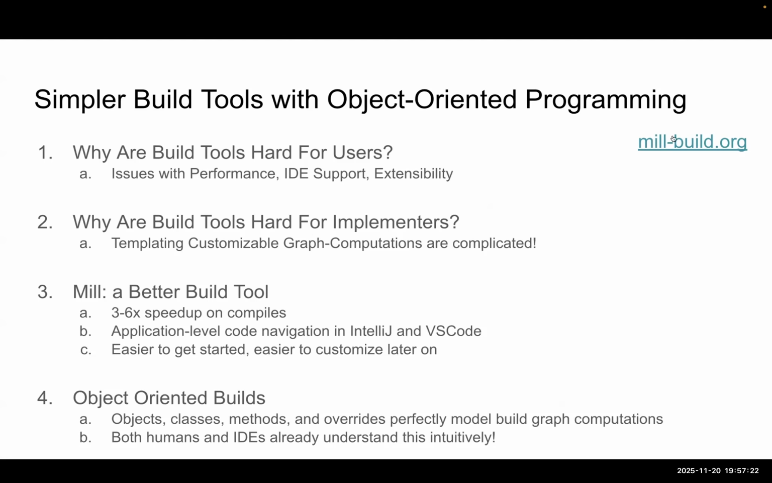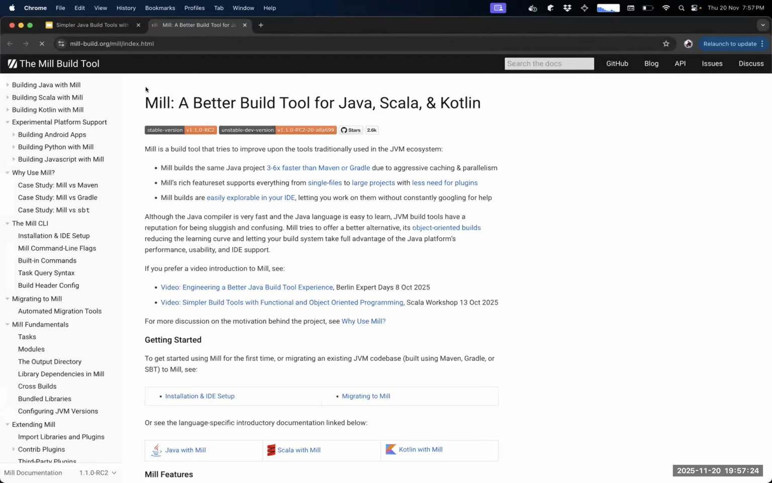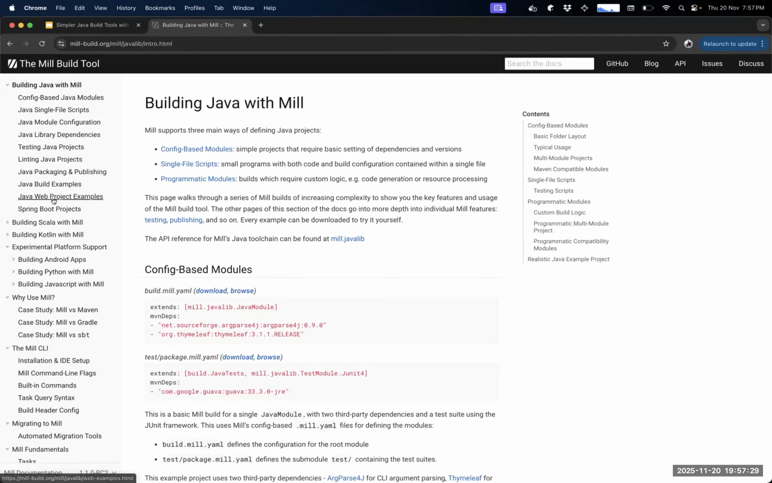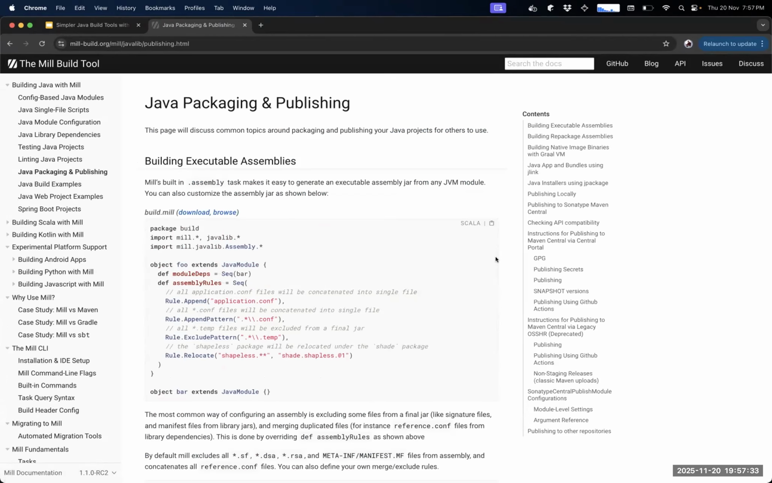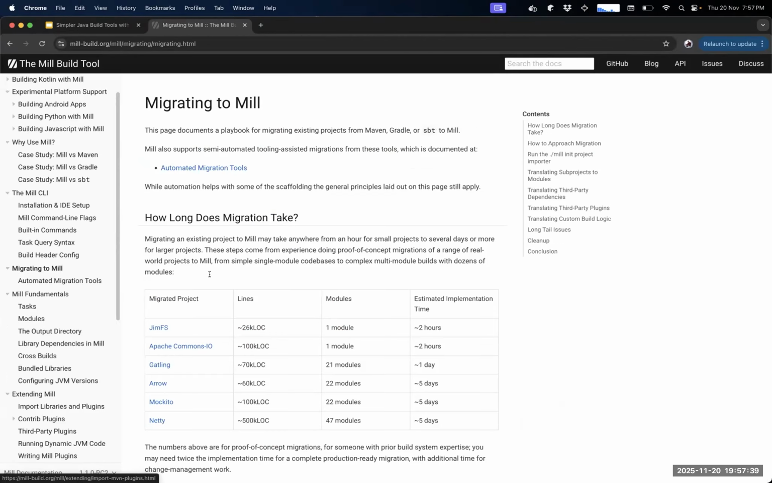So the docs for Mill are on the millbuild.org website. There's examples getting started with for Java, Scala, and Kotlin. There's lots of docs. So for example, on Spring Boot documentation, there's stuff here. On publishing to Maven Central or Gradle native image documentation, there's stuff here. And if you want migration instructions, there's also some migration documentation with automated migration tooling.